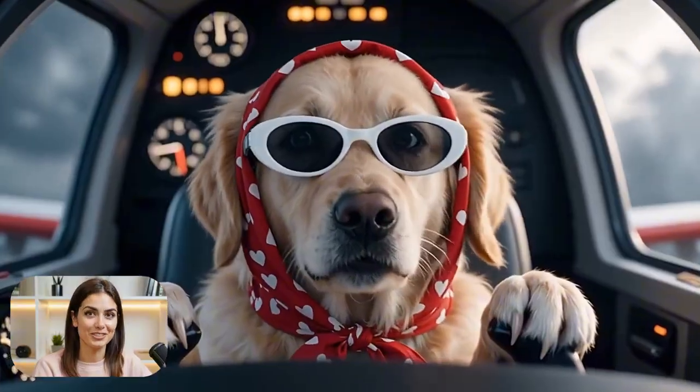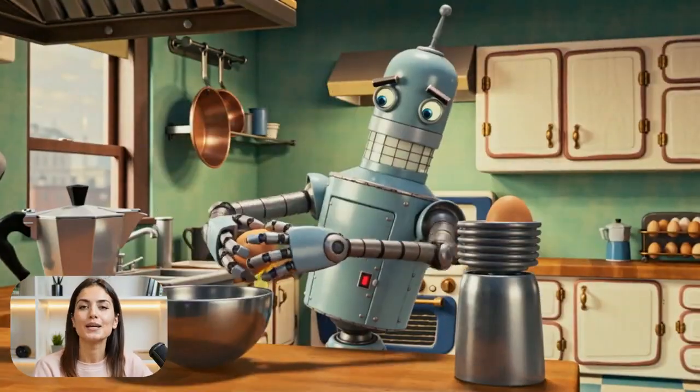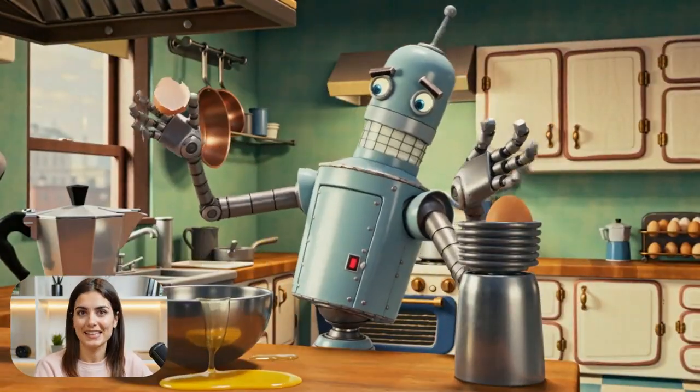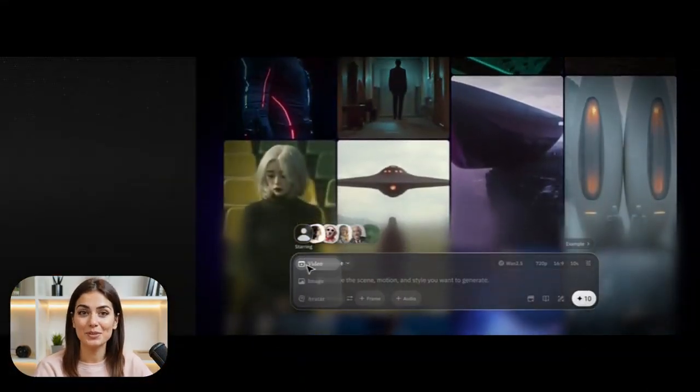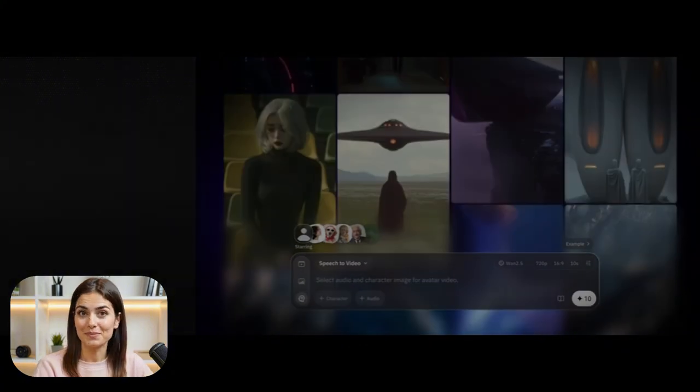Wan 2.7 doesn't. This model from Alibaba just launched, and it lets you edit video the same way you edit text. Type what you want changed. Keep everything else the same. Stick around because this one is worth understanding properly.